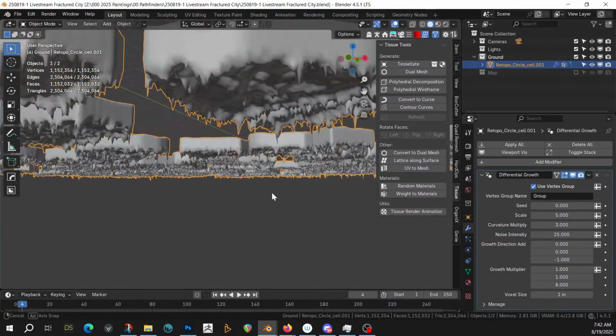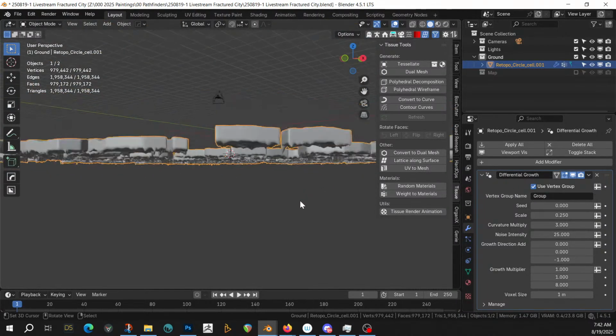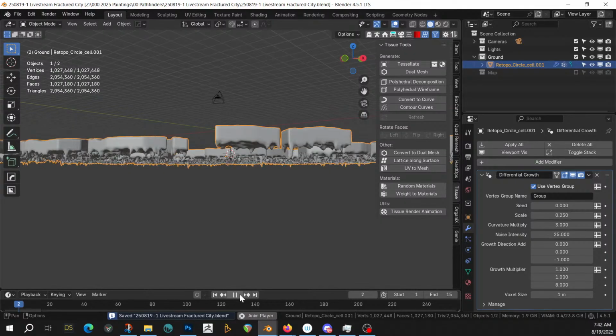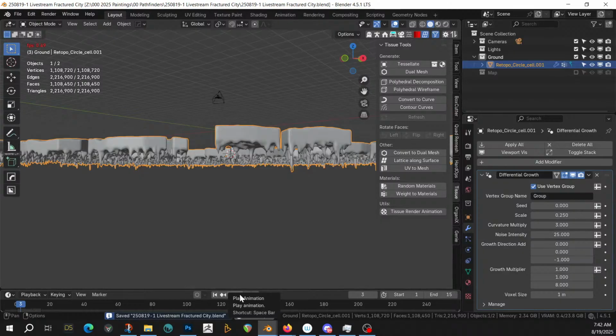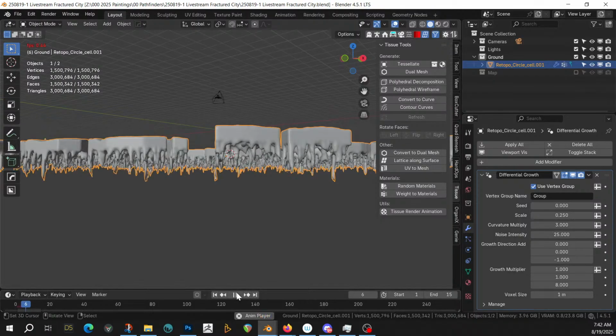That gives us some drippy bits. I think I want to actually make our scale smaller. I think I'm going to go the other way. Scale of 0.25. Let's try that. And let's just set our end to 15 just to be sure. Save. Play. I'm good with that.